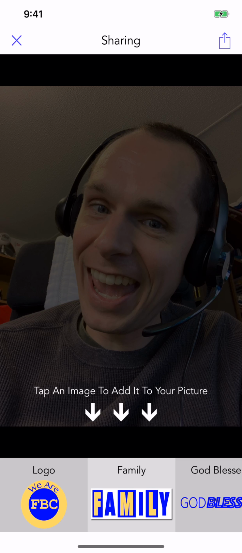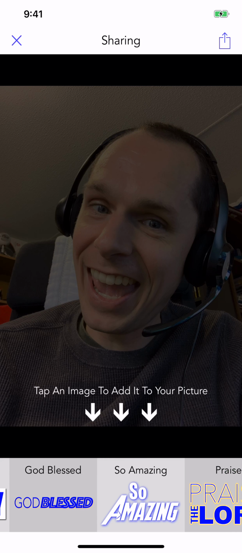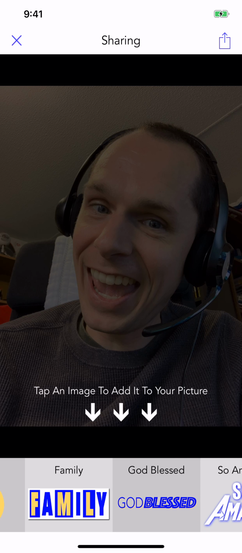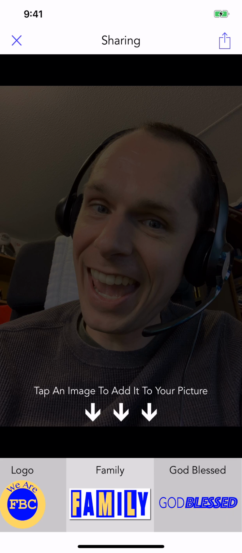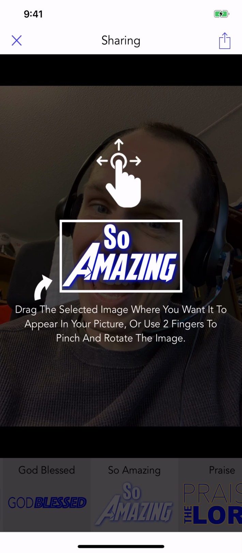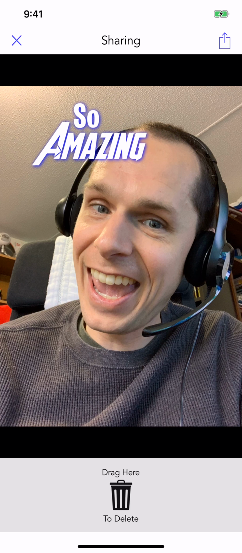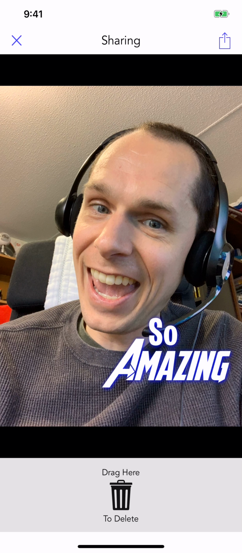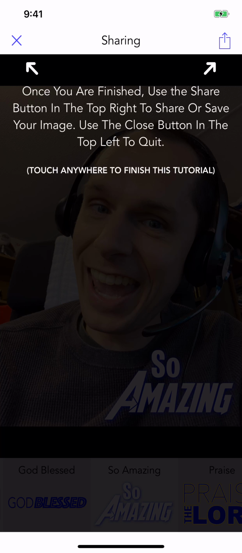And you can see now it has the picture I just took, and at the bottom it says tap an image to add it to your picture. And below that is a scrolling list of stickers that I can add. So you can see there's a logo, there's the word family, God bless, and I can touch any of these, like so amazing. I'm going to go ahead and touch that, and you can see it puts it into the picture and then tells me I can drag it around, and I can even scale it and put it wherever I want. So I could say, put this here, so amazing.